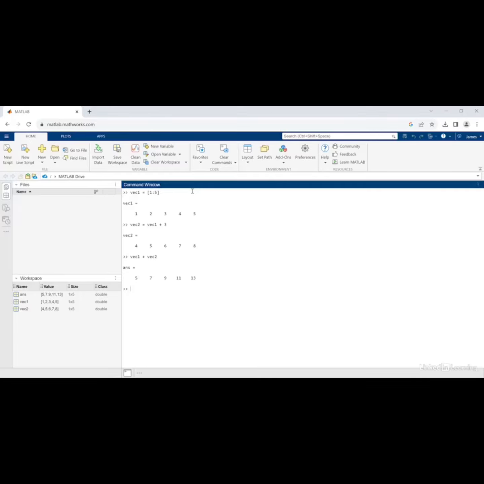The same considerations are true of matrices. So if I define mat1 equal, and then within square brackets, I'll have 14:18. So I will have 5 values, 14, 15, 16, 17, and 18. Then a semicolon to indicate a new row, and then 21:25. Right square bracket to close and enter, and there is matrix 1.